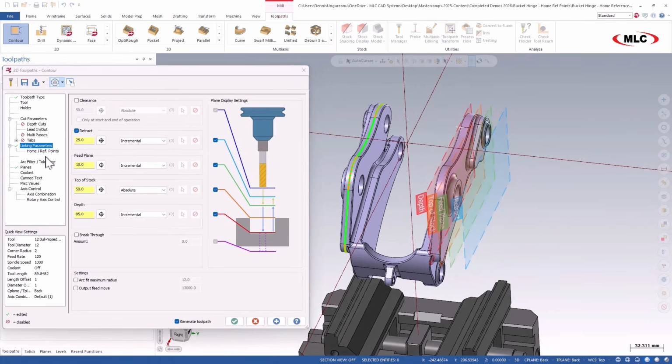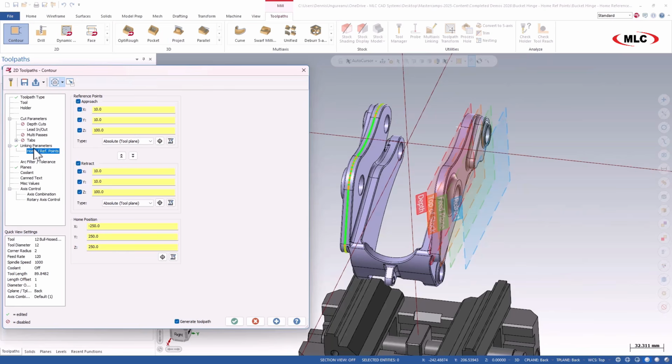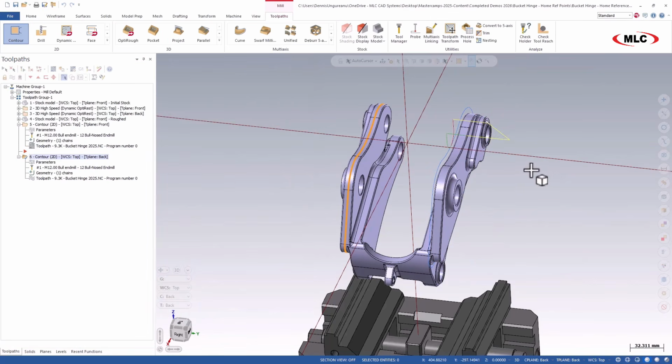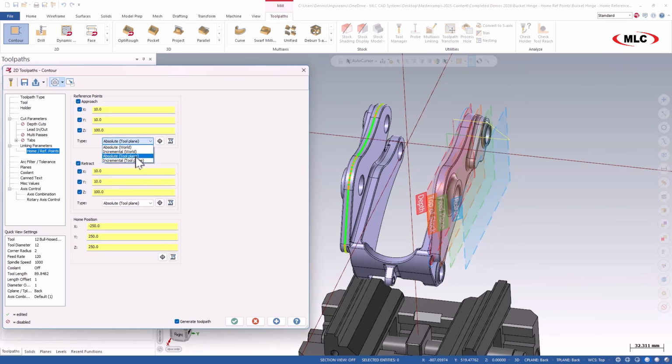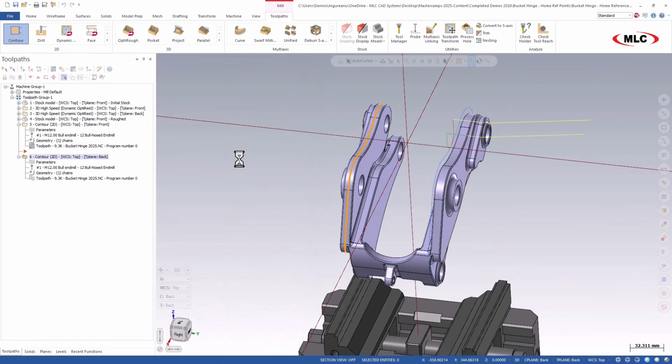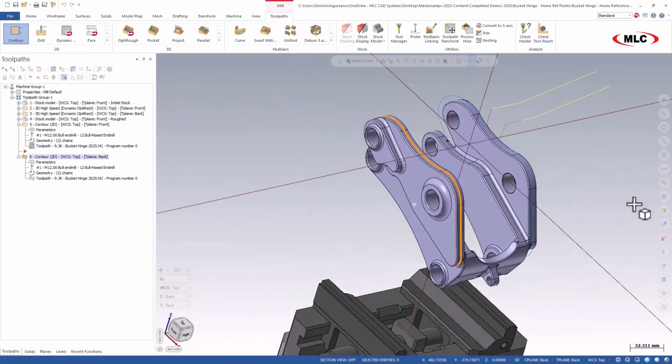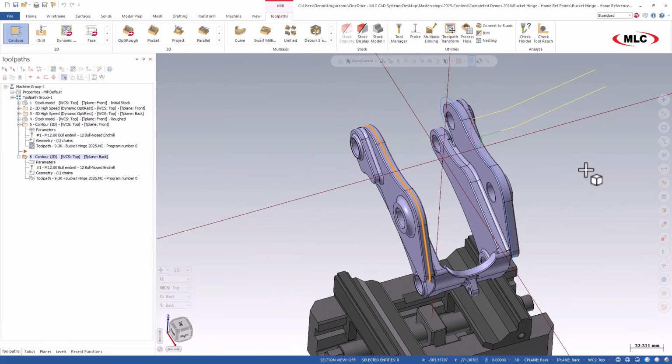Okay, now when we look at our home and reference positions, everything is set to be the same. If I click OK, notice that it transferred over and followed that tool plane to the correct reference position on that plane. And if we set it to incremental instead of absolute, then it'll be incremental from the geometry location to the reference points approach and retract position.